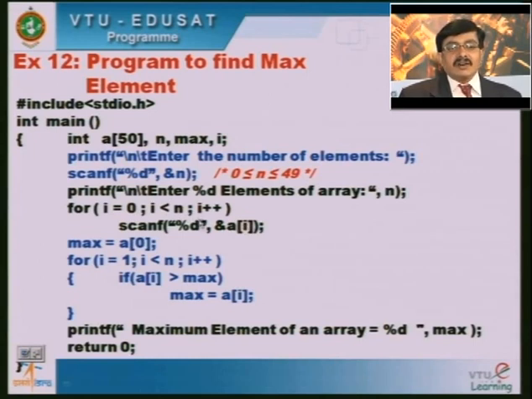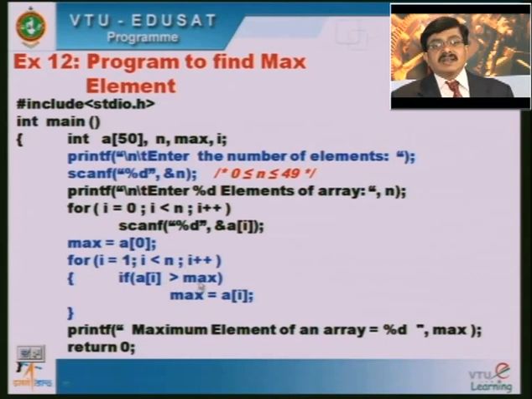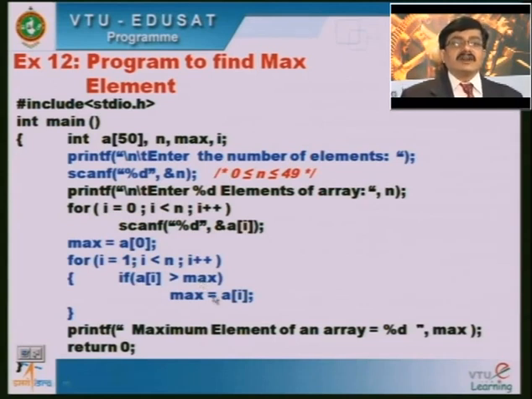After reading all the elements of the array, I will come to the logic of finding the maximum element in an array. Initially I assume that max is equal to a of 0, the 0th element is the maximum element. Then I should compare from the first element till n minus 1, so i less than n, i plus plus. If a of i is greater than the assumed max value, then I change the max value to a of i. If it is not greater, then I do not alter the content of the max variable.